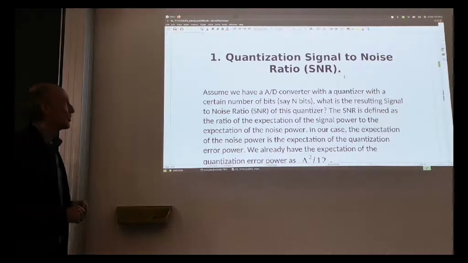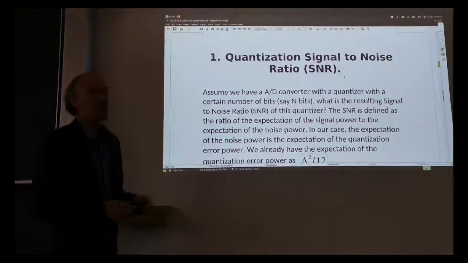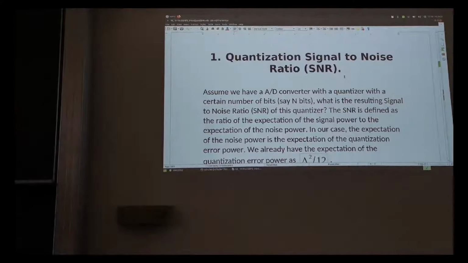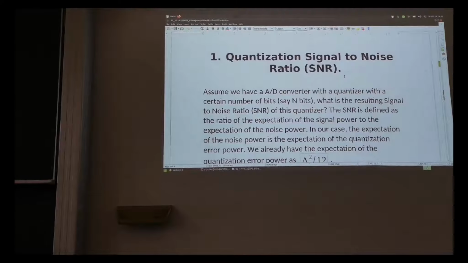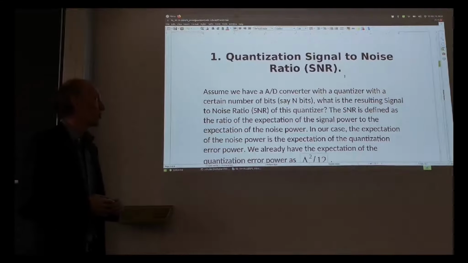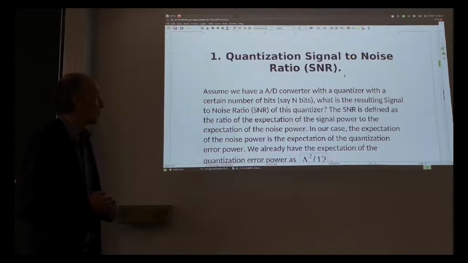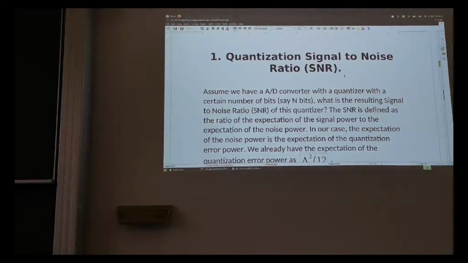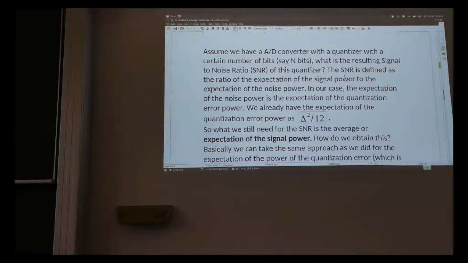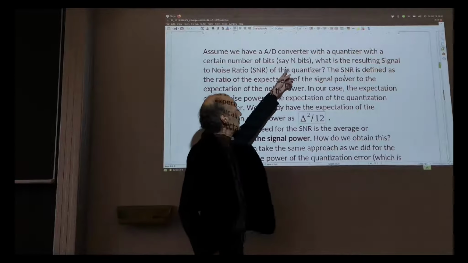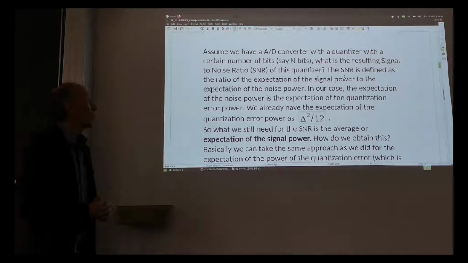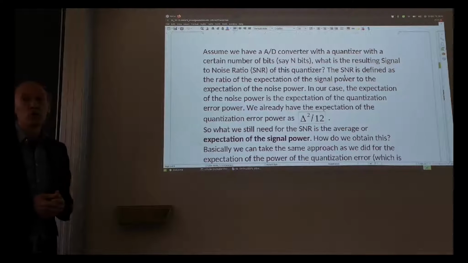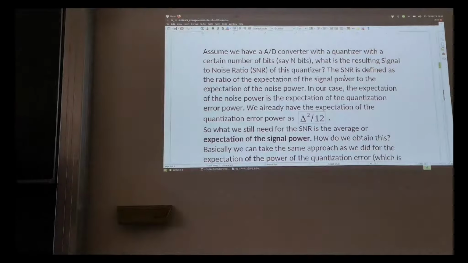Yeah, so back to quantization. So we saw we have different ways to do the quantization, like mid-tread and mid-rise, and we will actually see more versions. But first, let us try to find out what's the signal-to-noise ratio for our quantizer. So assume we have some A to D converter, analog to digital, with N bits, capital N bits. What's the resulting signal-to-noise ratio, where noise is the quantization error?